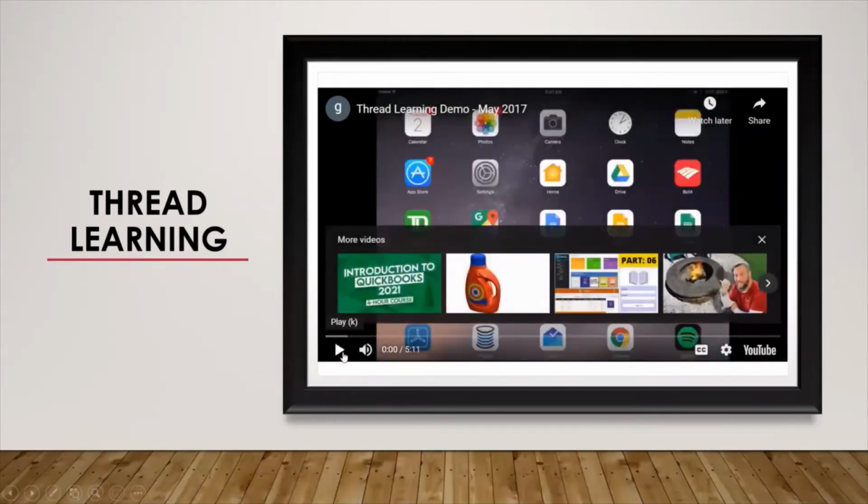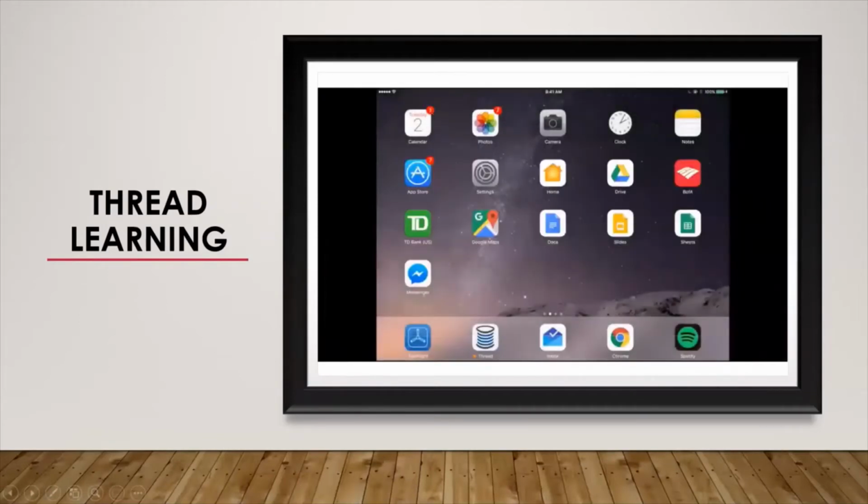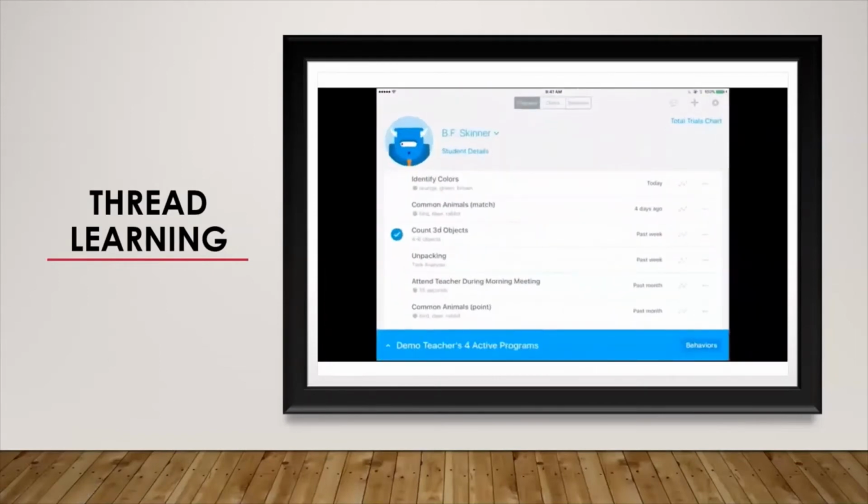Thread learning is a tool for data collection and analysis. It's replacing a paper process that happens throughout the school day or at clinics with a clipboard and data sheets. Let's click Thread. We're currently looking at the curriculum of BF Skinner. BF Skinner is a demo student that every Thread user has access to. It allows users to try out new features of Thread without affecting their actual student data.